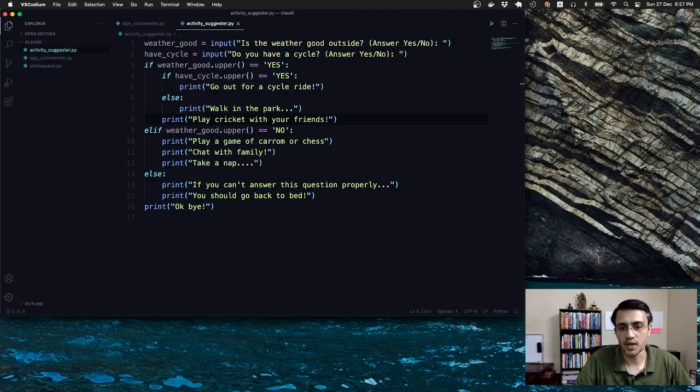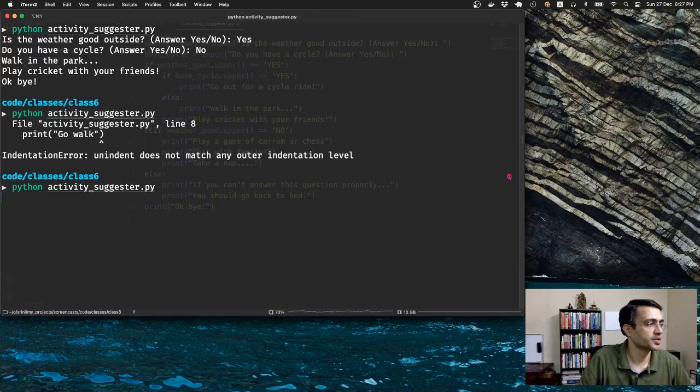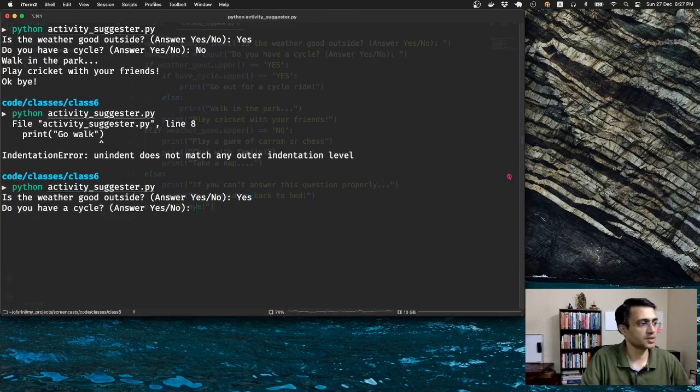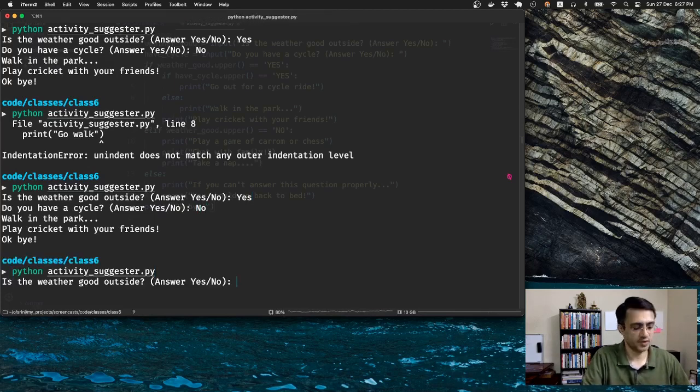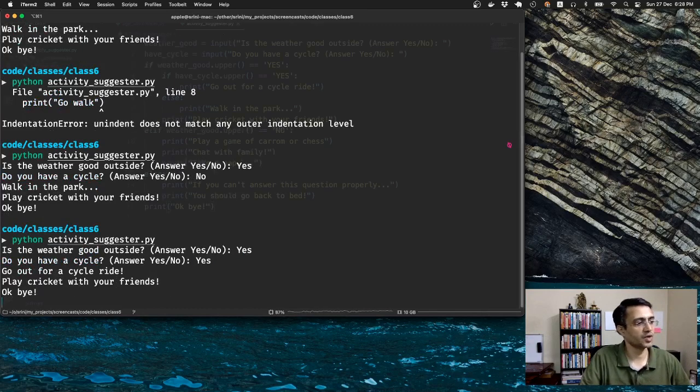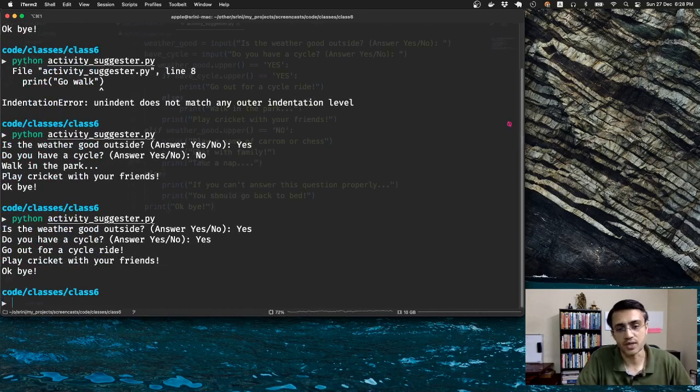So now I'm able to suggest better, right? So let me just show you that. So the weather is good, yes. Cycle, no. So walk in the park. If the weather is good, and if you have a cycle, then go for a cycle ride. Don't walk in the park. Obviously, you can cycle out.